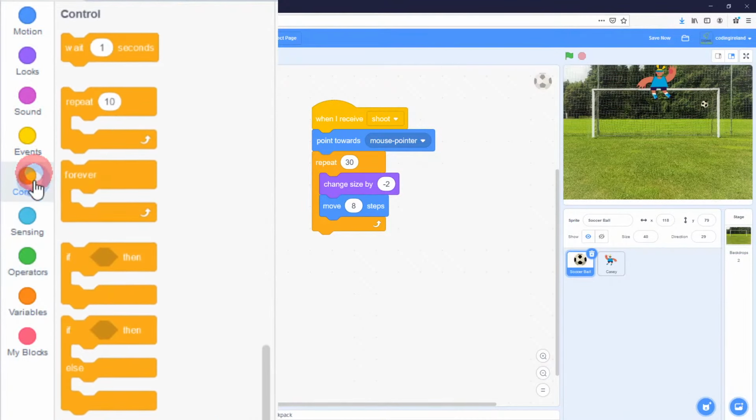To get an if-then block, we're going to go into the control toolbox. What an if-then block does is let us test a condition. We can test if something is true. So test if the ball is touching the Casey sprite, and if it is, we're going to say it's saved and make everything stop.